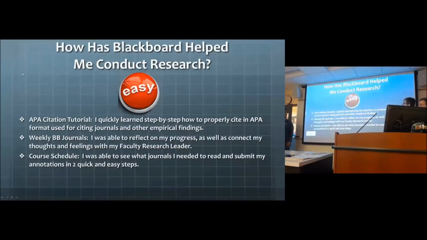I was terrified citing APA because I've learned MLA, I've learned Chicago, so when I was told that I had to do APA, I was terrified. But there was a tutorial there that took me step by step to learn how to cite APA, and in less than 20 minutes, I was able to learn how to cite in APA.